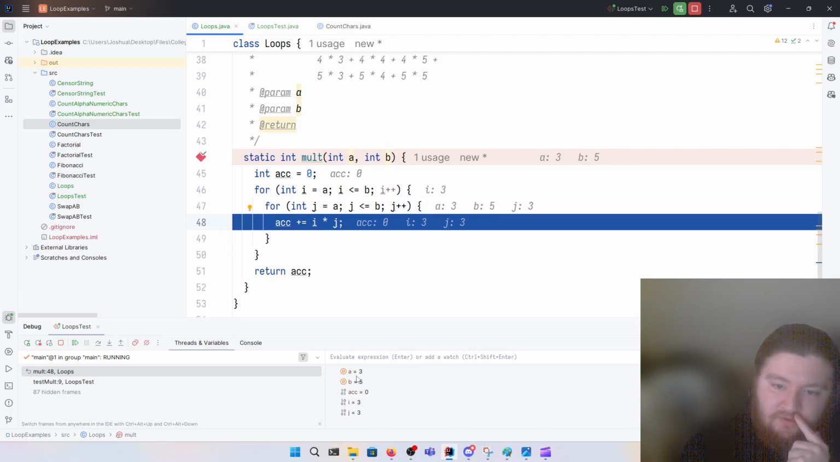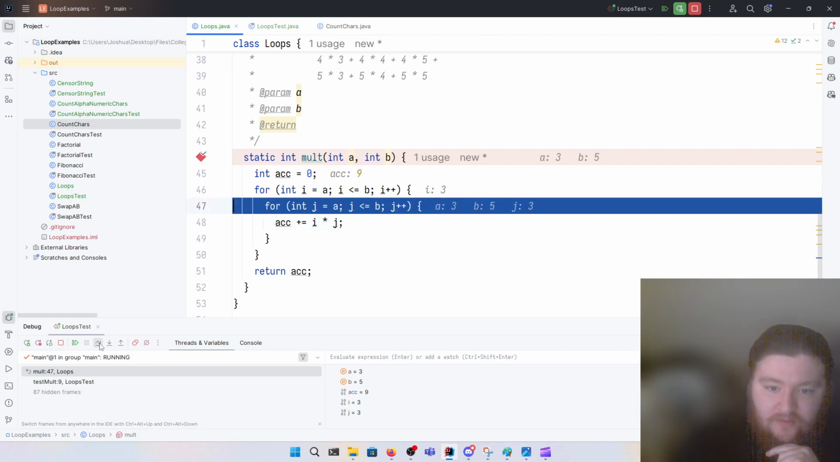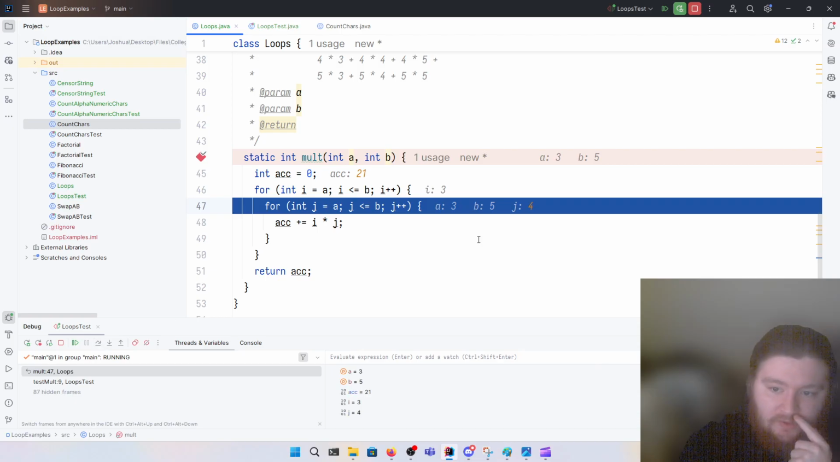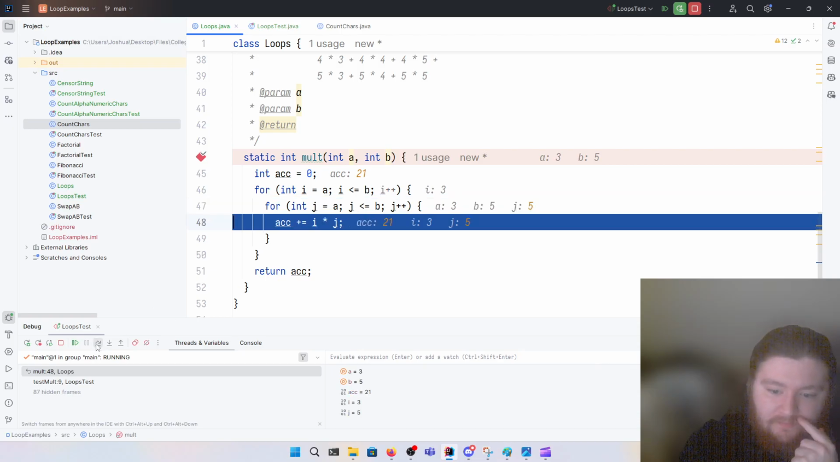A and b, of course, are going to stay the same. So we're going to do 3 times 3, and then increment j. Then we get 3 times 4. Then we get 3 times 5.